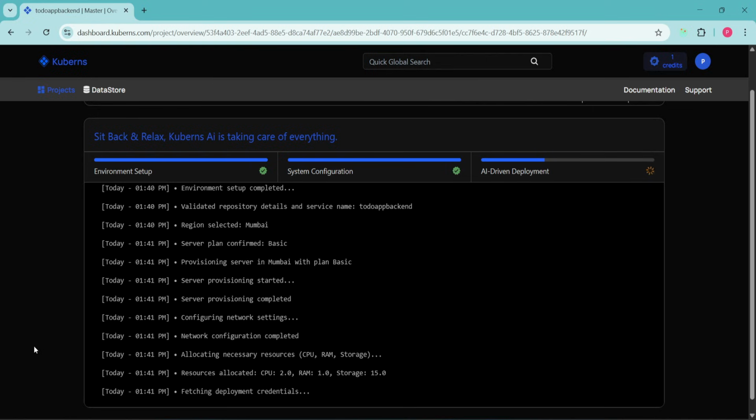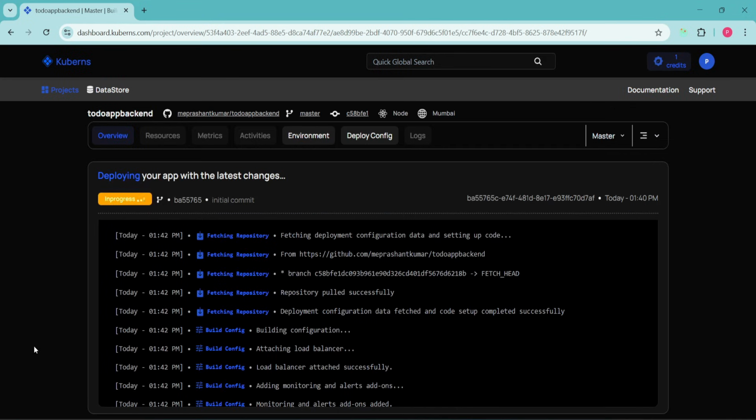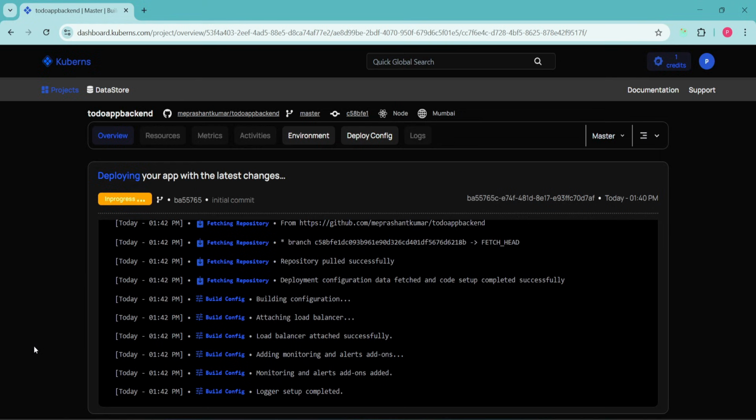Kuberns provides optimized AWS resources for your application. It sets up compute, networking, and load balancing, all on AWS but abstracted away from you. Your app is deployed to AWS. An SSL certificate is automatically generated and configured. Load balancing is set up. Health checks are configured, and auto scaling rules are applied.